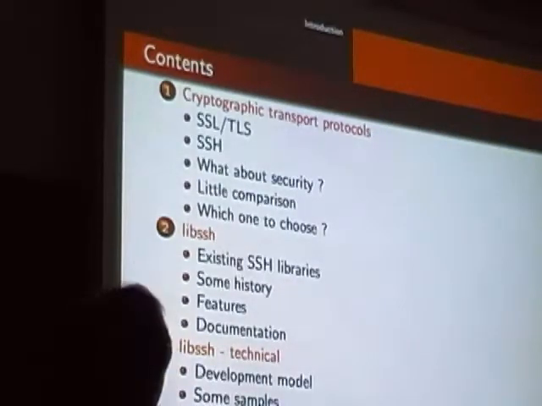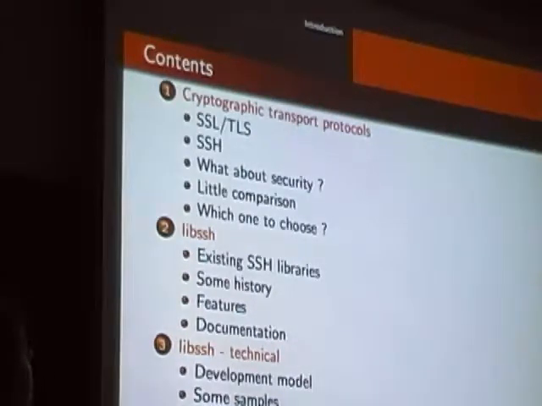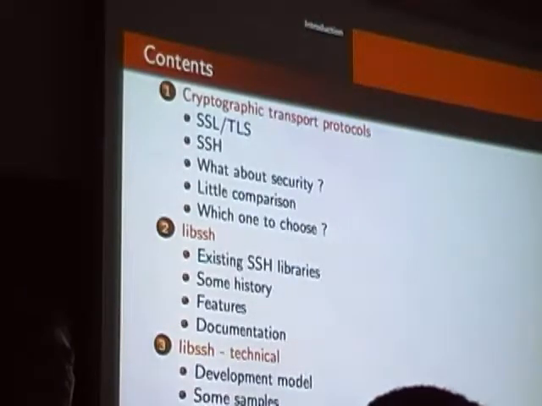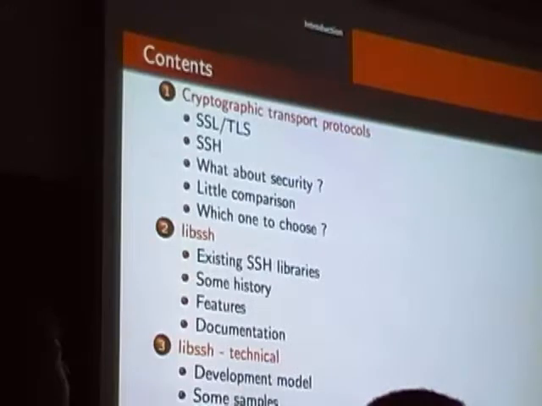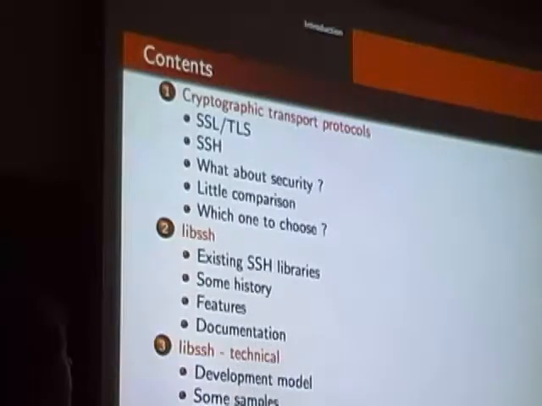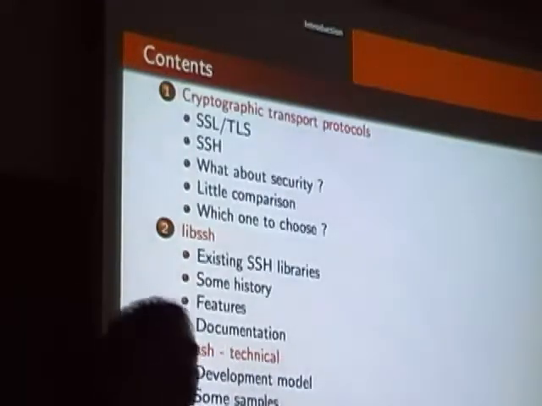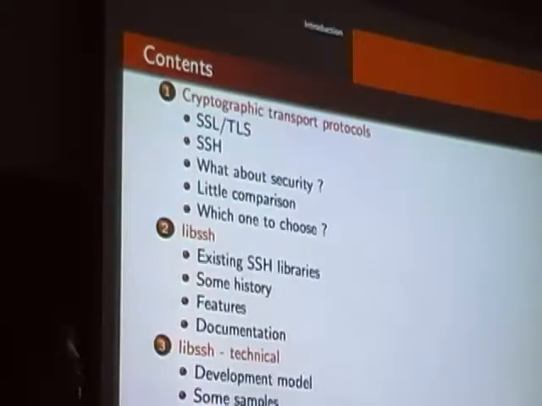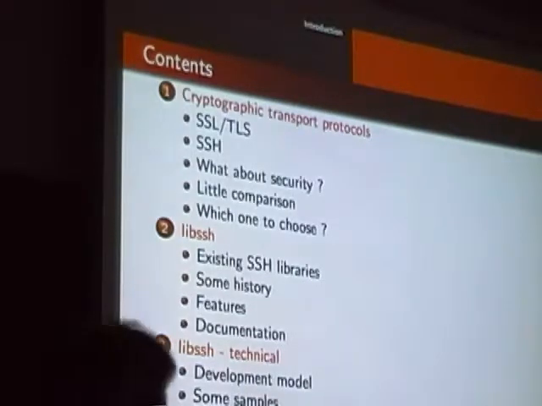Okay. So I'll start by speaking a little about the differences between SSL and SSH, because I'm not sure it's clear for everyone, and it's a good start to decide if you are going to use SSL or SSH for your next cryptographic application. And then I will talk a little about our project, how it works, and how to use it in start. So you can start coding your own SSH client when going outside of this field.